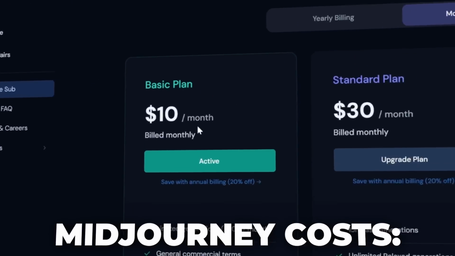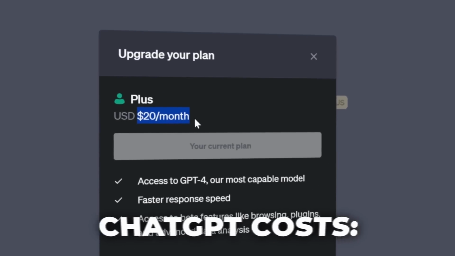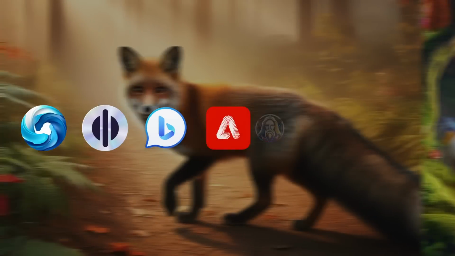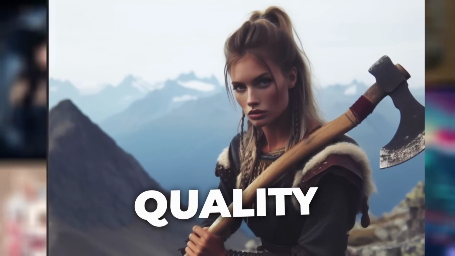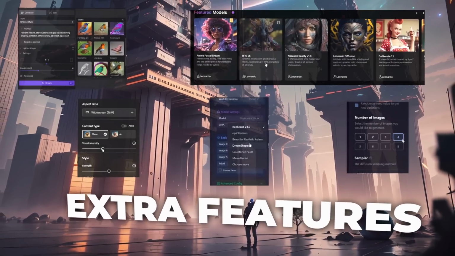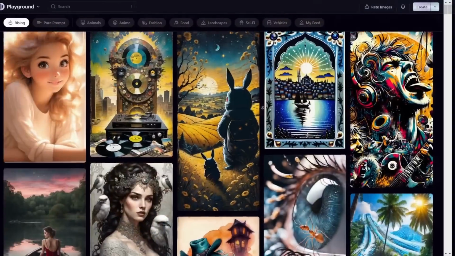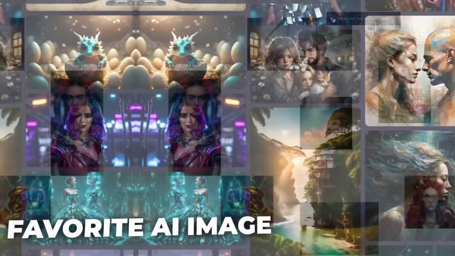Midjourney costs $10 per month. ChatGPT costs $20 a month, which can get quite expensive. But luckily, I'll show you 7 image generators you can use for free. I'll show you the quality of the images that they generate, the extra features they have included, and how free is it really? So by the end of this video, you can find your new favorite AI image generator.